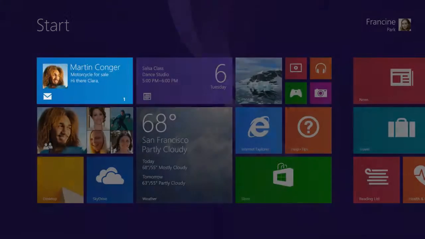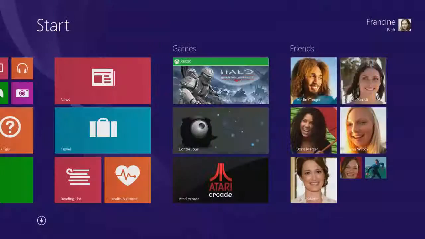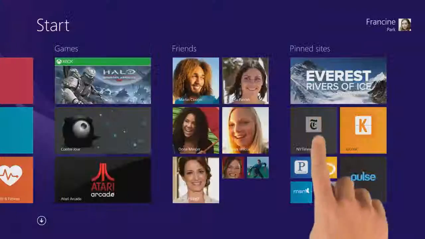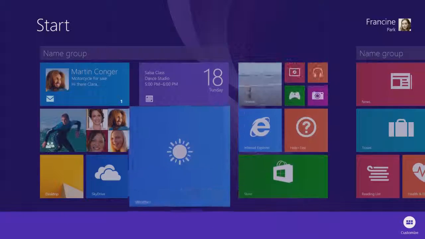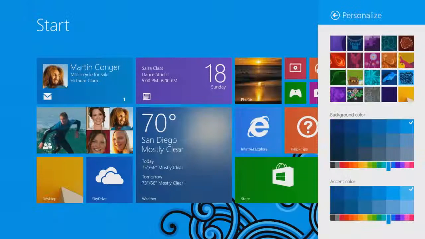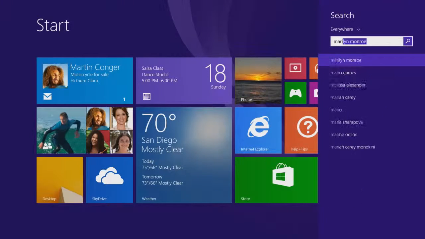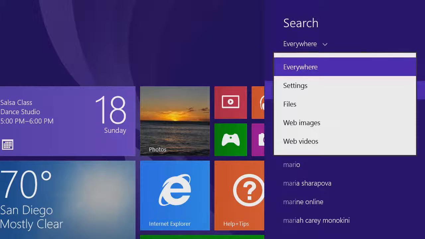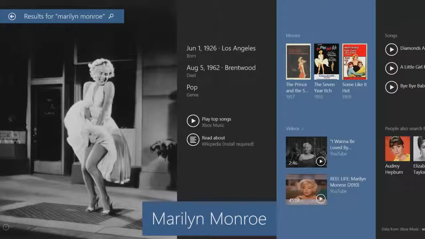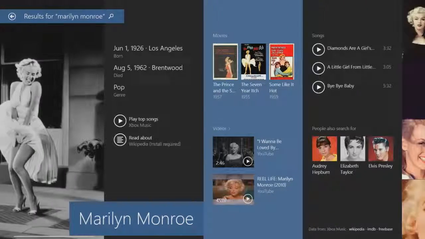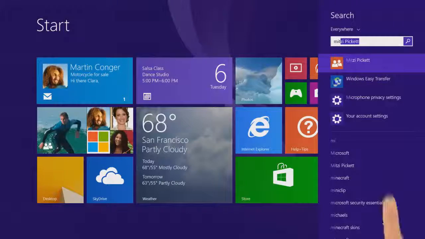It has everything you use and care about the most. Apps, people, websites, or just about anything else, and it can be set up the way you want. When you're on the start screen, you can start typing anytime to search across the web, your PC, and apps. Search once and see all your results in one place. And you can do things right from the results, like playing songs or calling your friend.